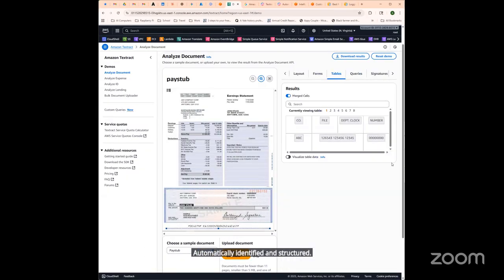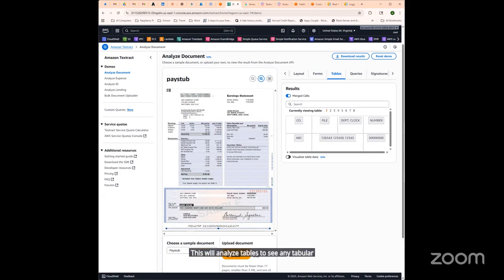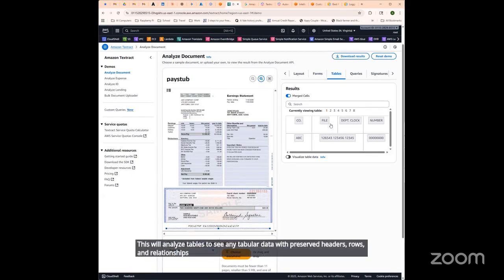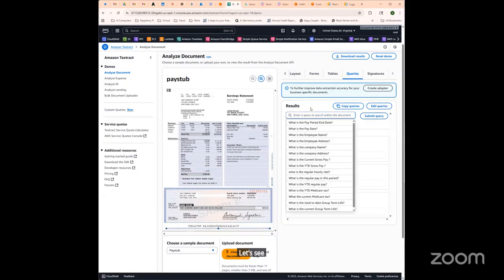Then you can go to the table structure, right? This will analyze tables to see any tabular data with preserved headers, rows, and relationships. And then let's see some queries. So you can test the queries tab by asking, let's see.